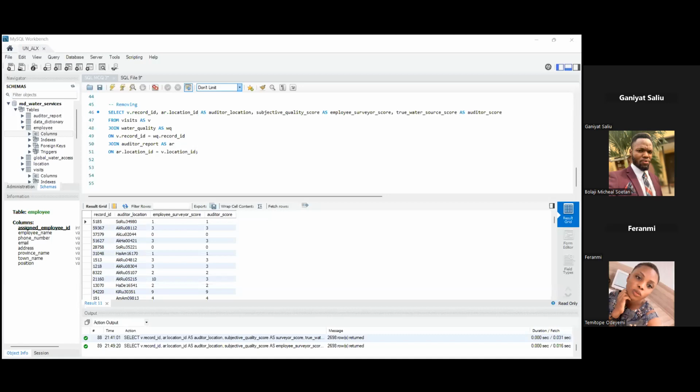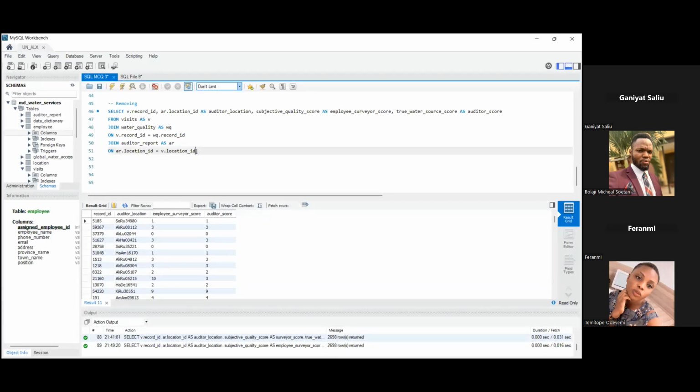Yeah, what did you say? Sorry. We just want to check if employee score is the same, if it agrees with auditor score, where employee underscore blah blah blah, is it? Yeah. It's not subjective.